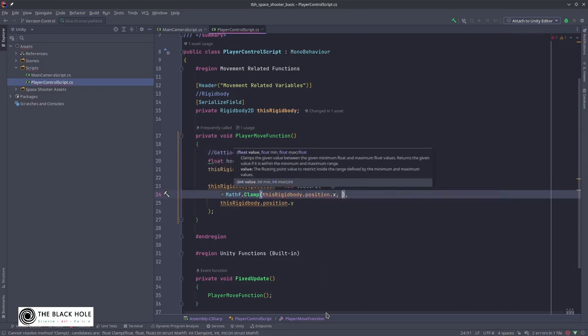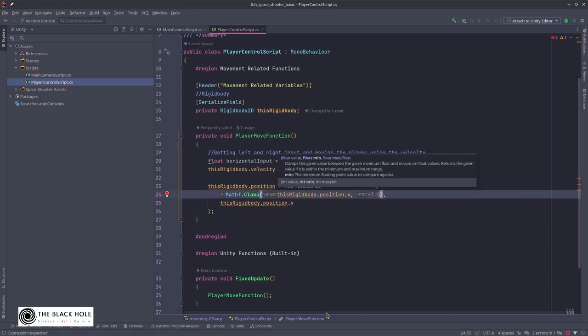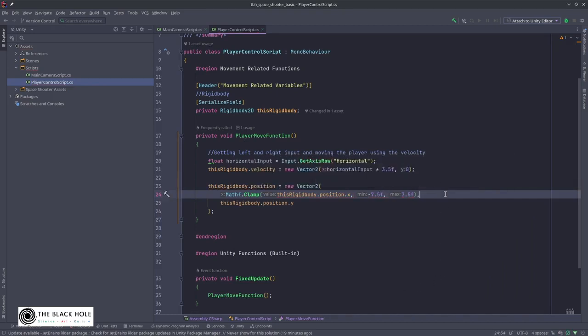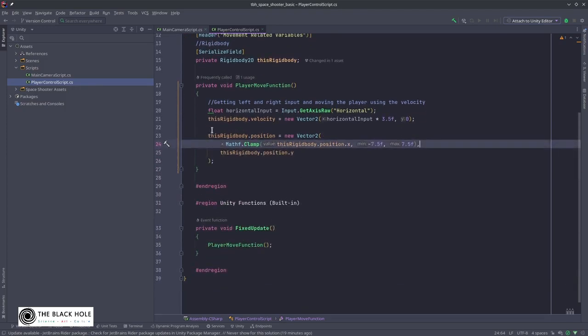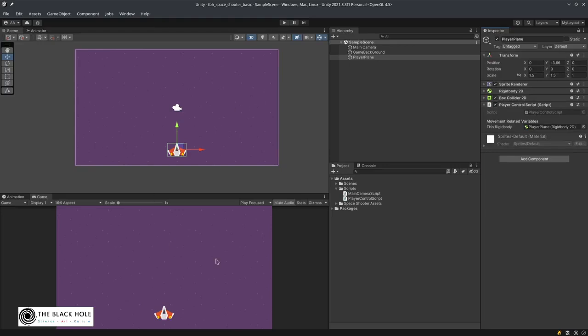This is a function that is provided by the .NET framework, I believe. Either it's provided by .NET or by Unity. What it does is it takes a value and makes sure that value does not exceed or go below the values that you define. So it's minus 7.5 and 7.5. It's always going to remain between minus 7.5 and 7.5. That means when you move the ship, it's not going to go outside the screen. It's going to remain inside the screen, because 7.5 and minus 7.5 are the extremes. We're not going to exceed those.